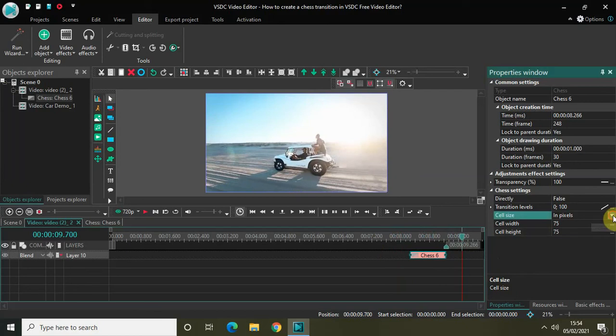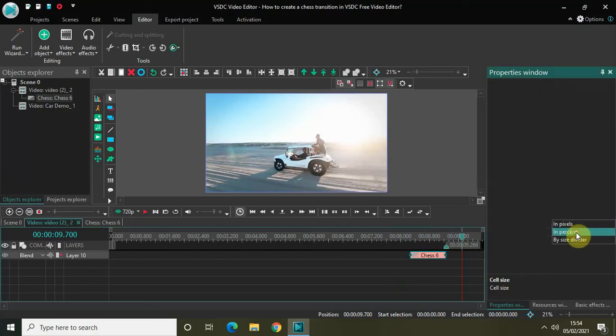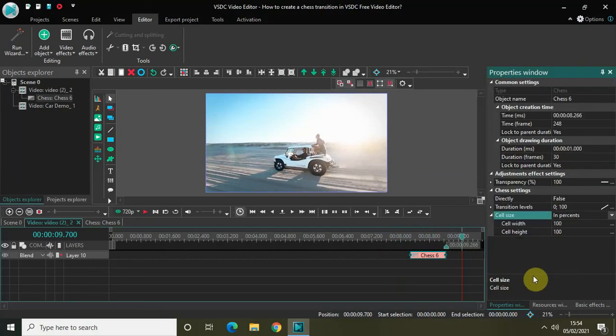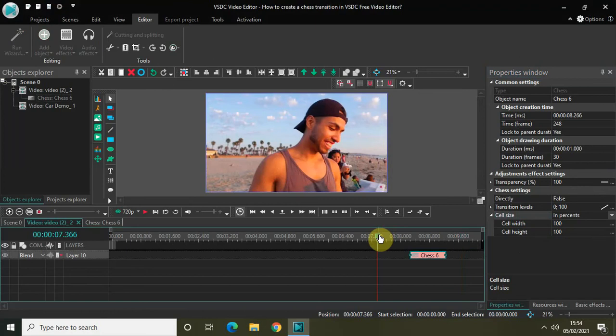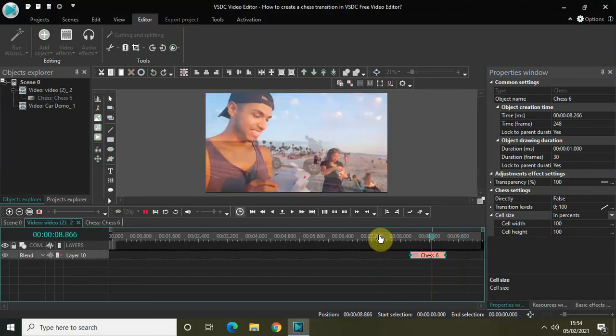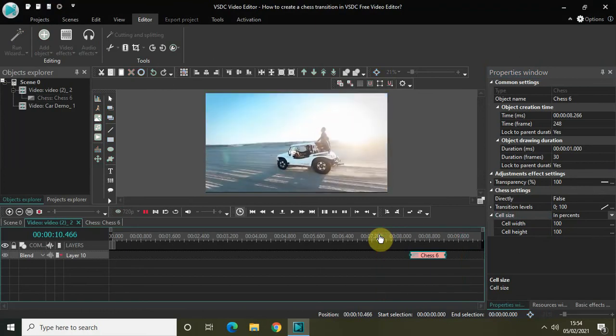Now let's look at in percents. So the minimum value inside in percents is 0% and the maximum is 100, and currently the cell width and the cell height both contain 100%, and therefore if I just quickly play the video for you, you won't see any chess transition happening. It would be a normal fade out transition.